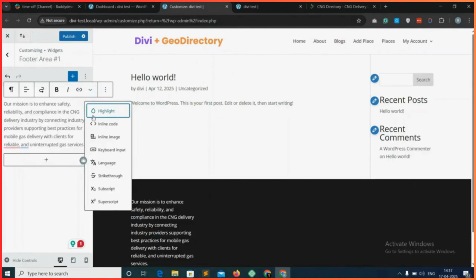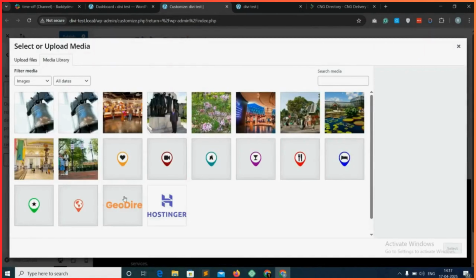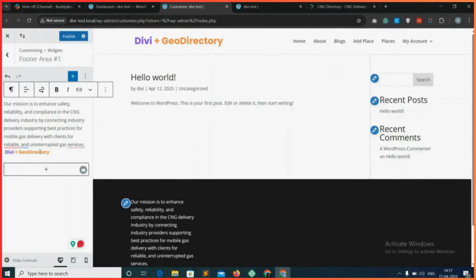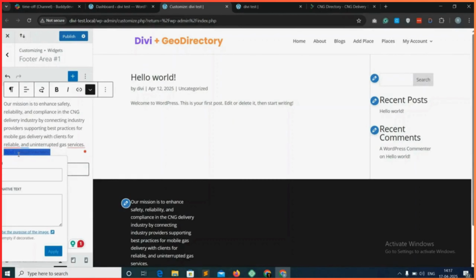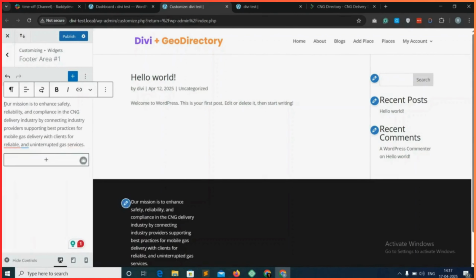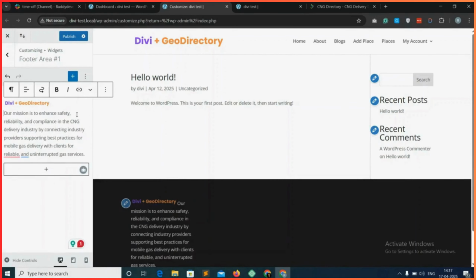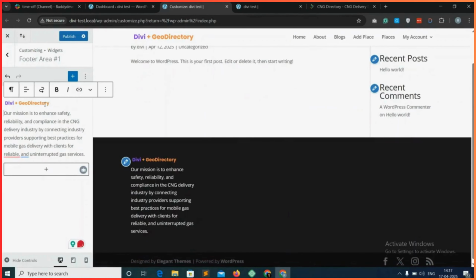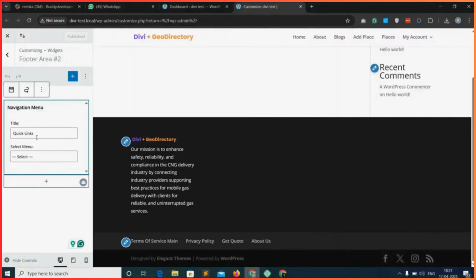Then clicking on down arrow, then click on inline image. Then we will set our logo and add it. We will cut the logo from here and paste it over there. So now our logo can be seen added. Now coming back onto widgets. From here we will be changing the title to quick links. Then click on select menu and then select quick links, that we have already created from backend.